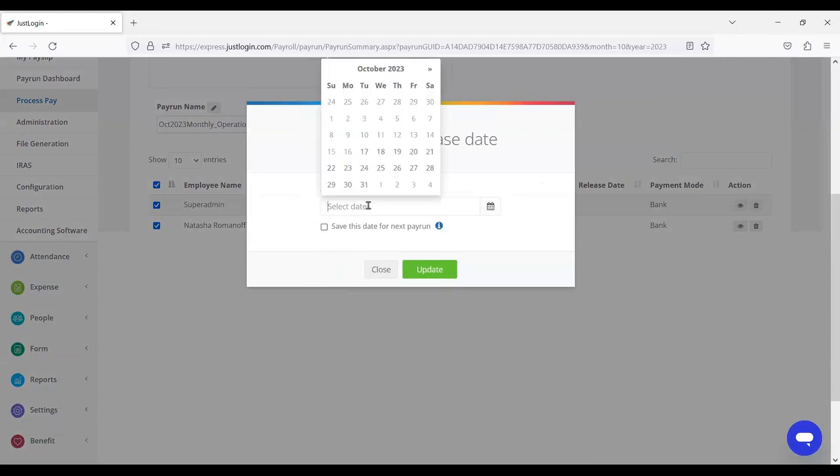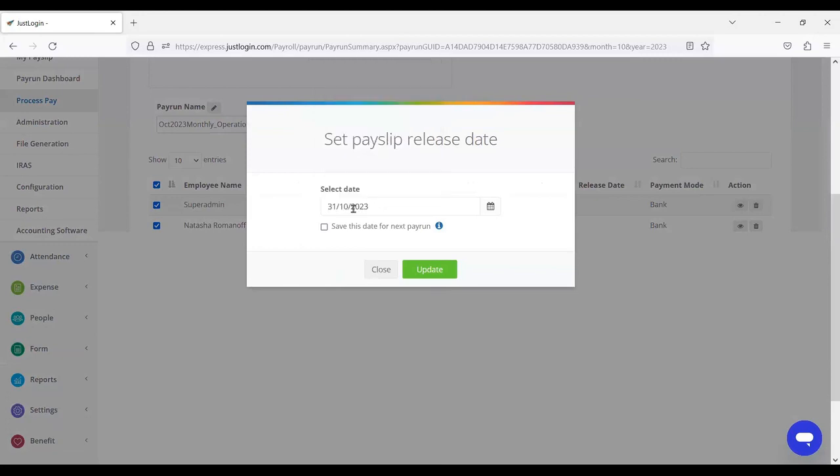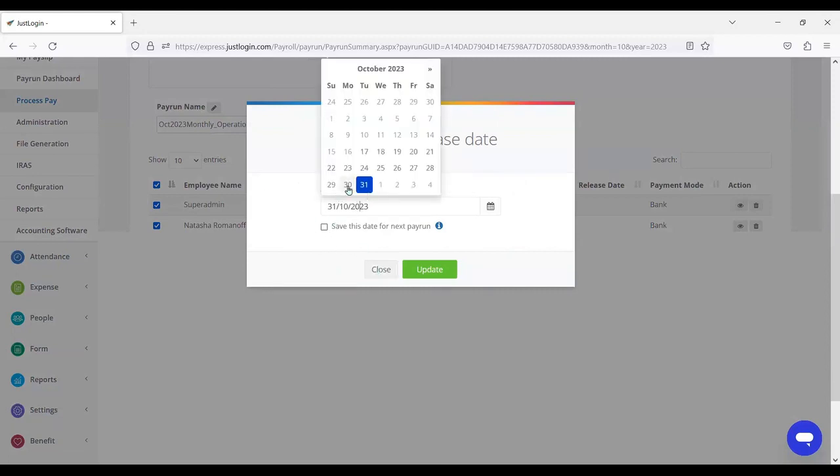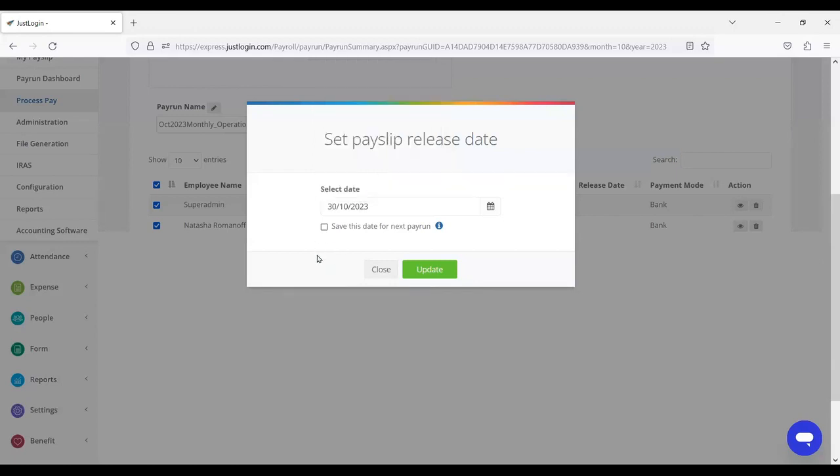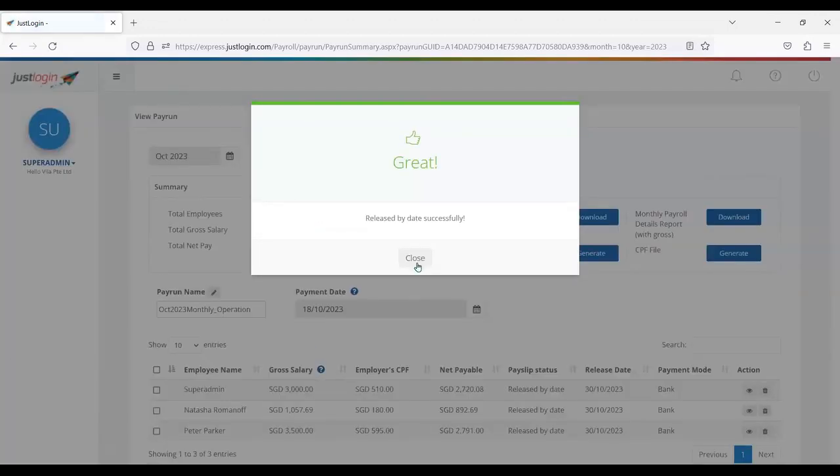So you can choose which date you would like the payslip to be released and the system will do the rest for you. So the system will just trigger on the date that you set. You can also choose to save this for the next pay run, so the system remembers which date. For example, if I select maybe the 30th, every month, if I choose this option, it'll be released on the 30th. Click on update to save this option.